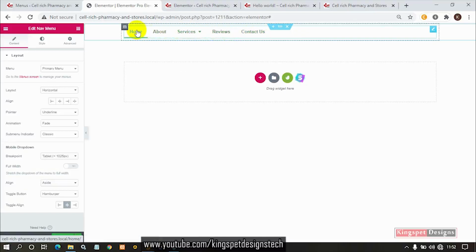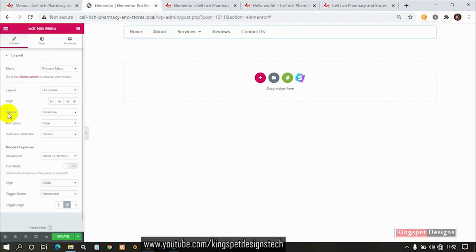In case you don't know how to set up your menu the way it is here, you can check the description box below. I have a video where I show how to create your menus like this using Elementor Pro, so you can check it out and see how to do that. This is my menu, and this is how it's going to come up. I'm going to walk you through how to edit each and every one of these individually.